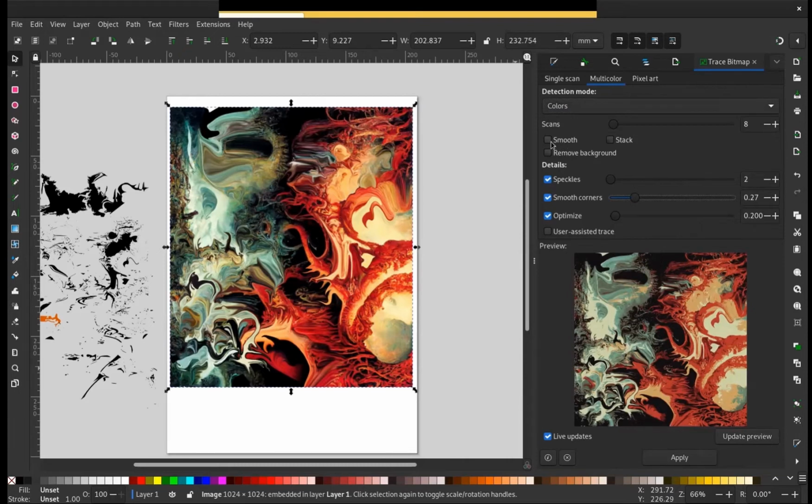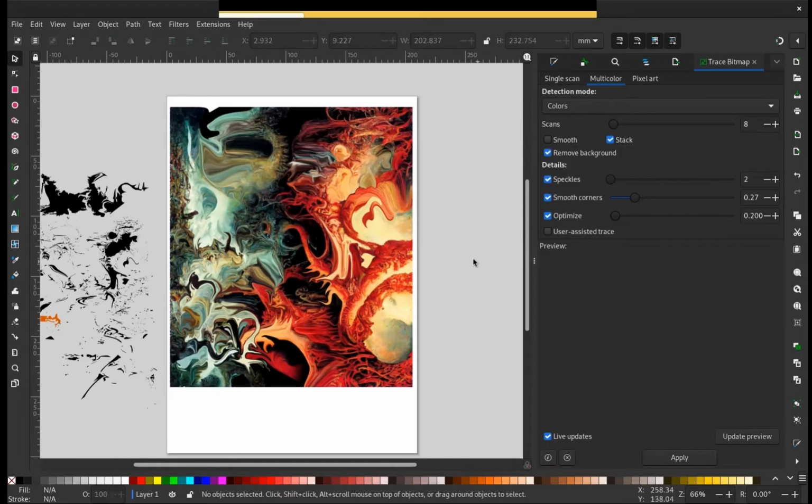And then there are some Inkscape downloads that have this and this as defaults: stack and smooth. Stack is not convenient for the kind of thing I want to do. It makes layers, where the lighter layer will be the whole square, and then it will choose another color to put on top of that one. Not what I want. So let's go.